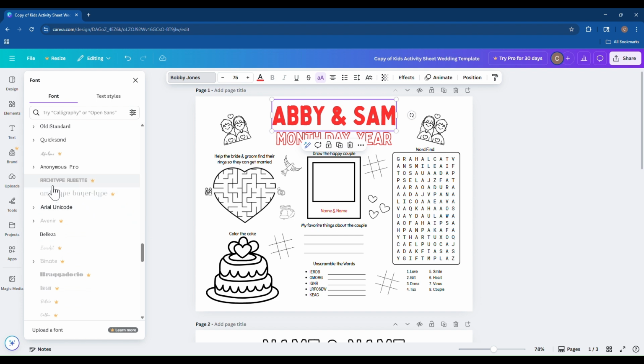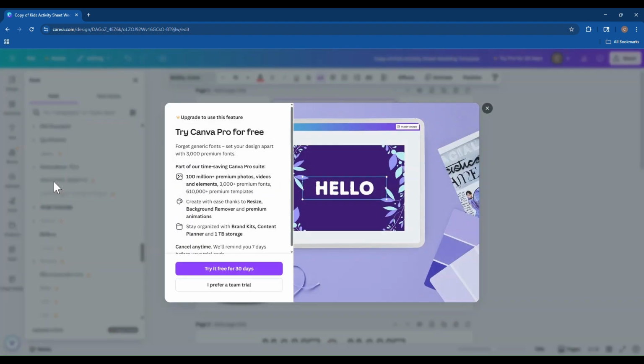You may see some items that are grayed out and show a crown next to it. Now, there are two different things. With fonts, if you try to select this, it is going to tell you you have to upgrade to this feature.